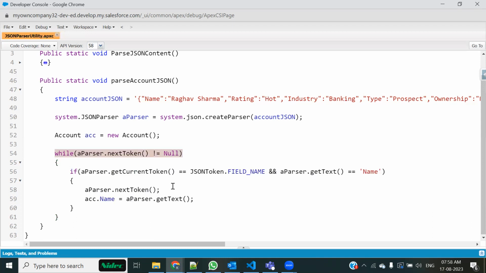In this process, I'm iterating that JSON content from the first token to the last token, till the time the token value does not equal null. So if parser.getCurrentToken, let's assume the cursor, the control right now, is standing onto this. Get the value of the current token, and it's a field name. Yes, it's a field name.